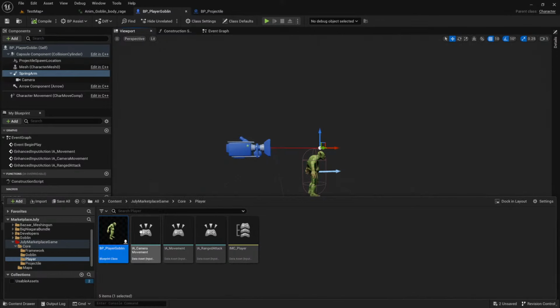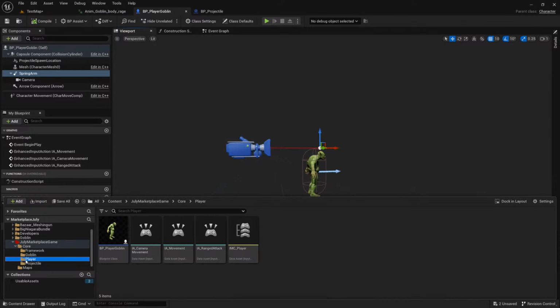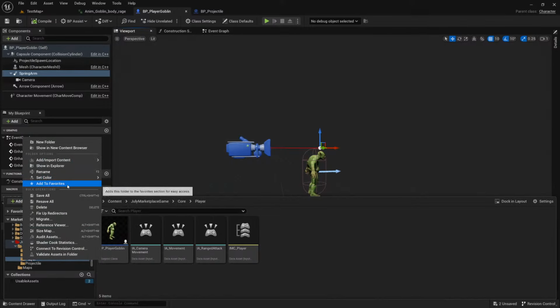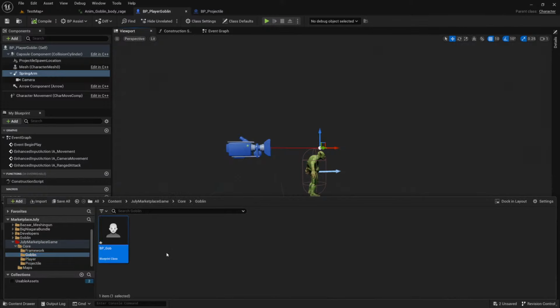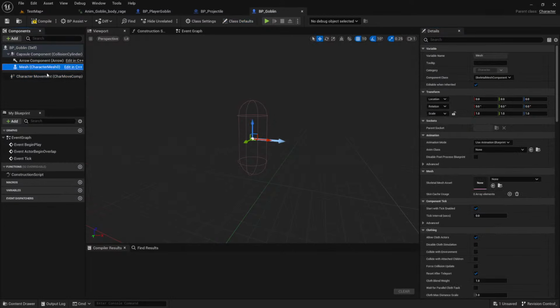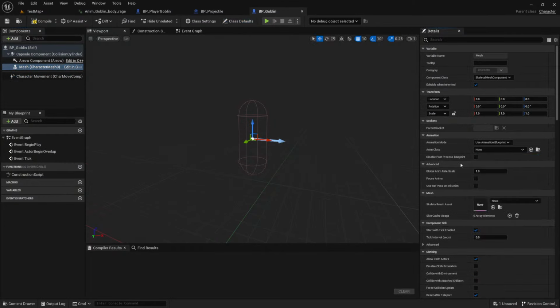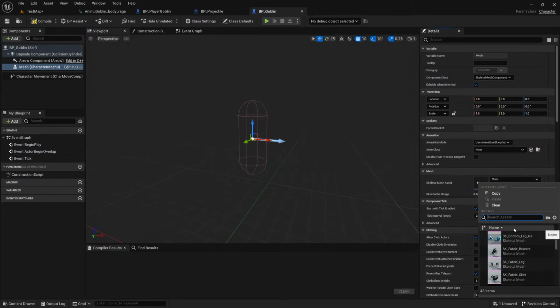Yes, player goblin. Whenever you change a name, and assets may reference it, it's a good idea for here in the folder, right click and fix redirectors, just in case. Here this will be the actual goblin, and I will need to copy and paste a little bit of stuff. The mesh, this is the goblin.